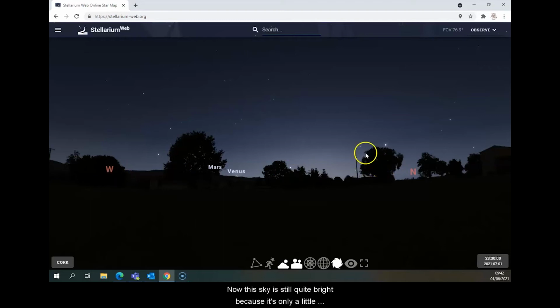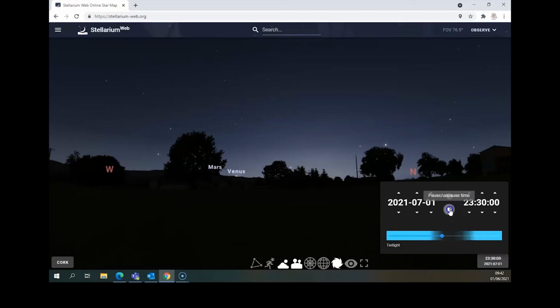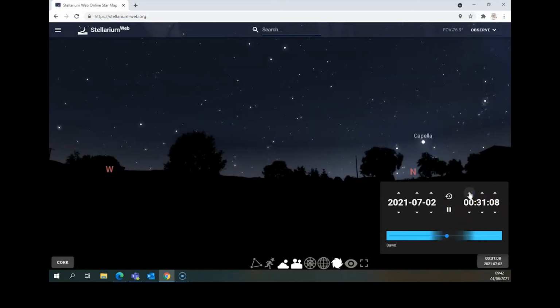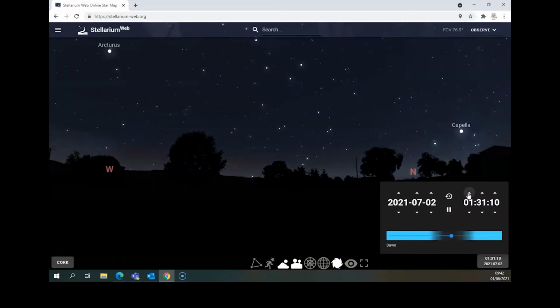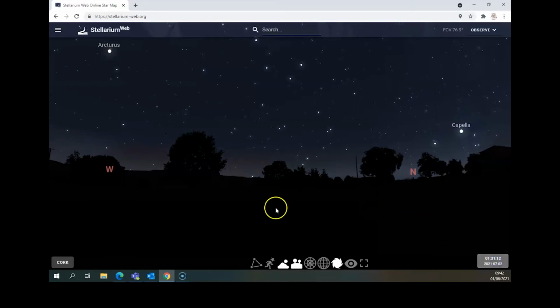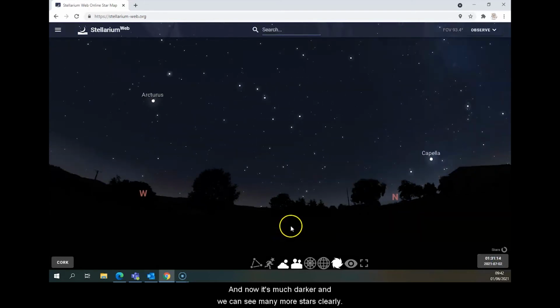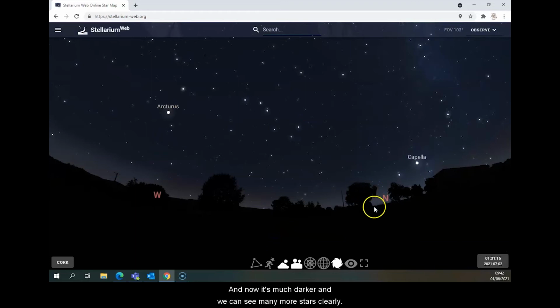Now, this sky is still quite bright because it's only a little bit after the sunset, so we might go a little bit later. This is going 1 second a second. That's going to be pretty slow. Let's speed up a little bit, maybe go an hour later. And now it's much darker, and we can see many more stars clearly.